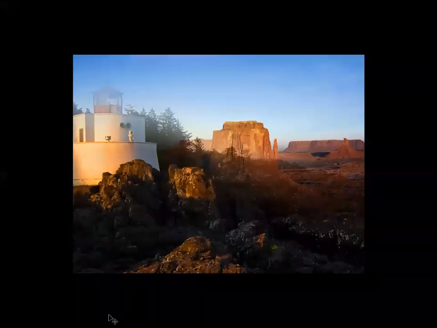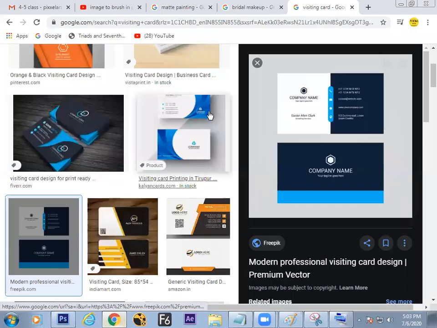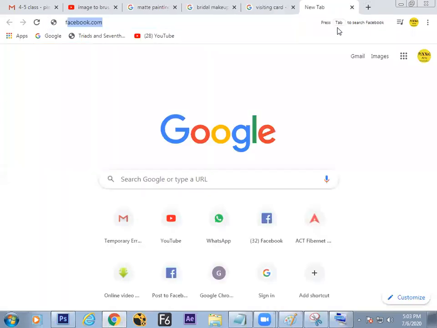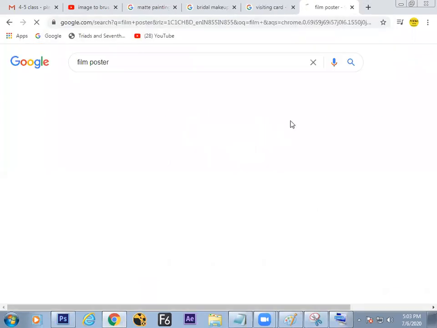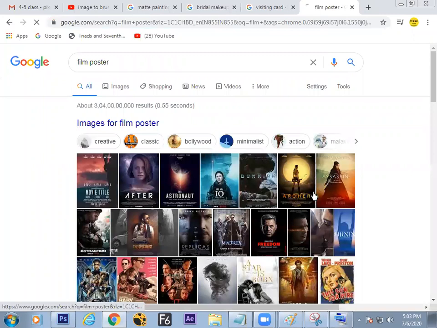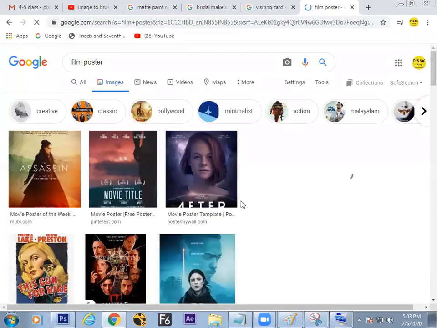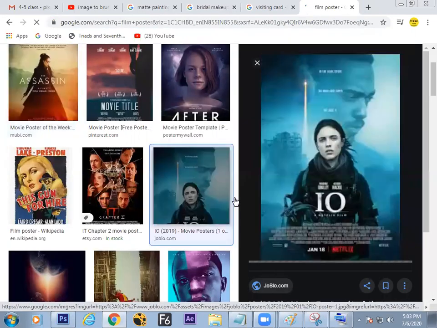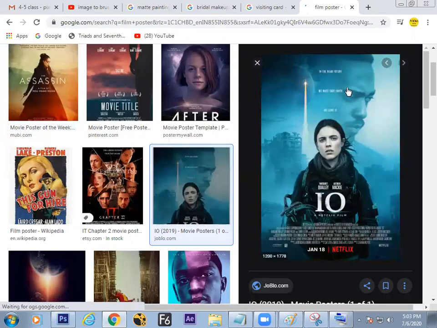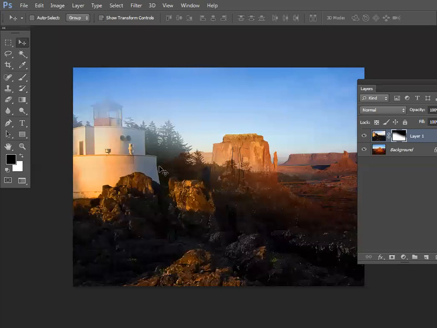In every film poster, you can find this kind of signature. They blend the photographs in an artistic manner so that people cannot find where the mixing has been done. So do a random exercise.